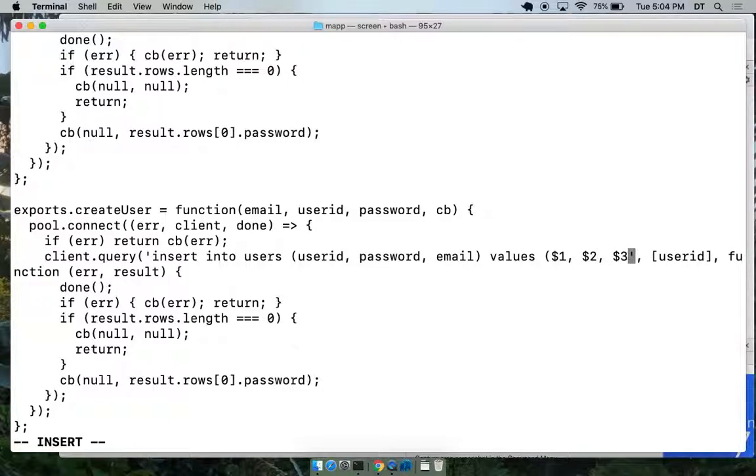These are placeholders. And then semicolon, I think that may be optional. Then we got to pass in the array here. This will be user ID, comma, password, comma, email.